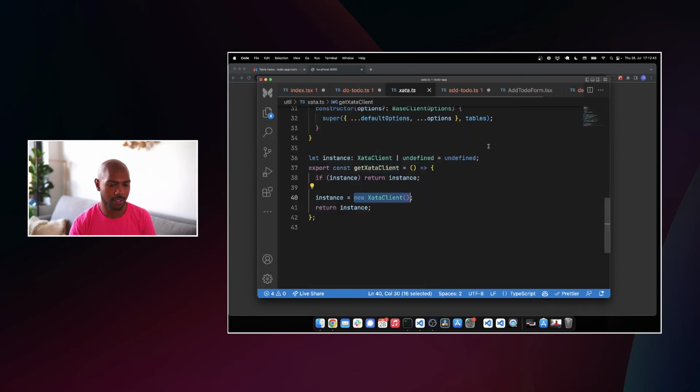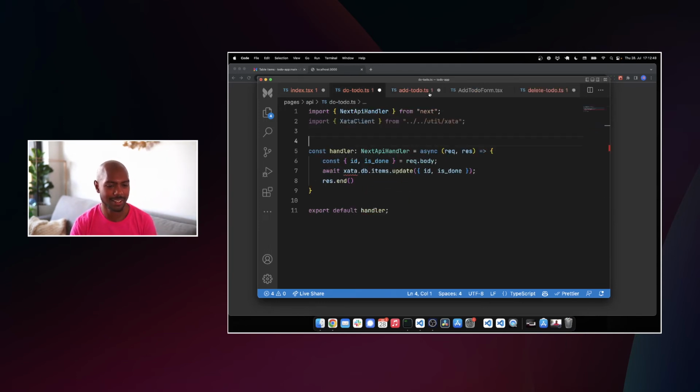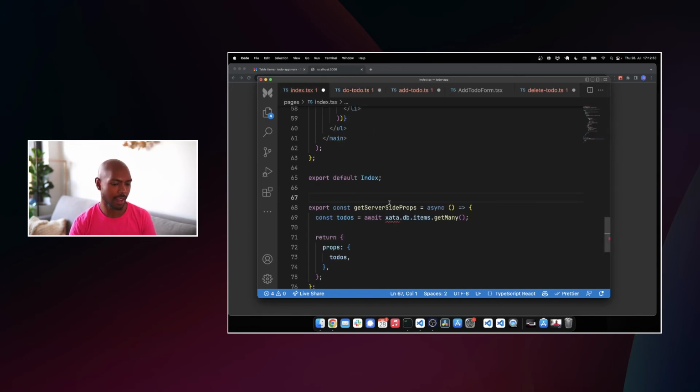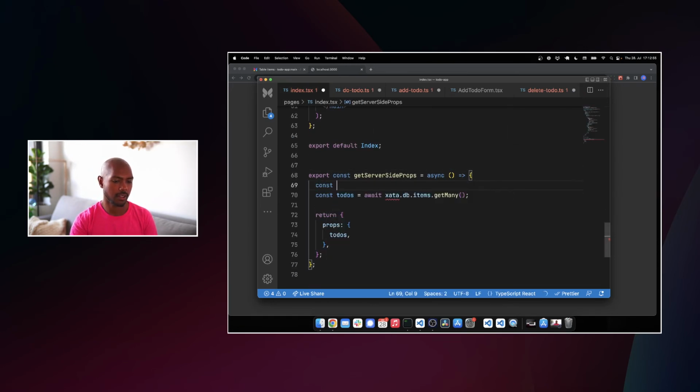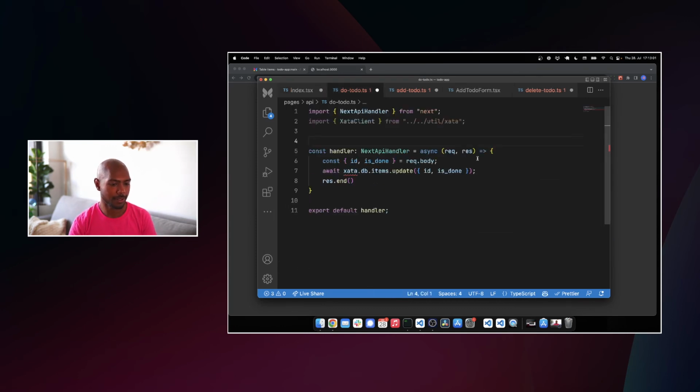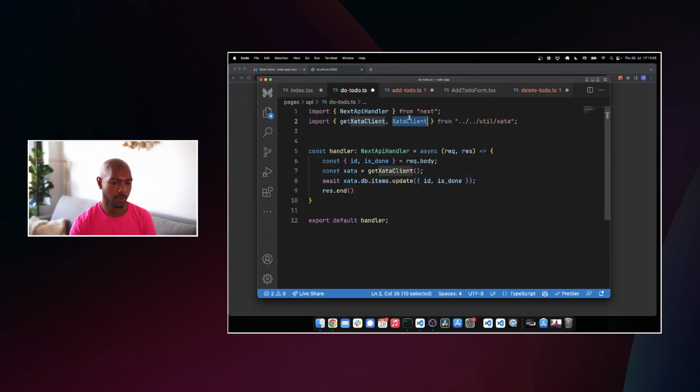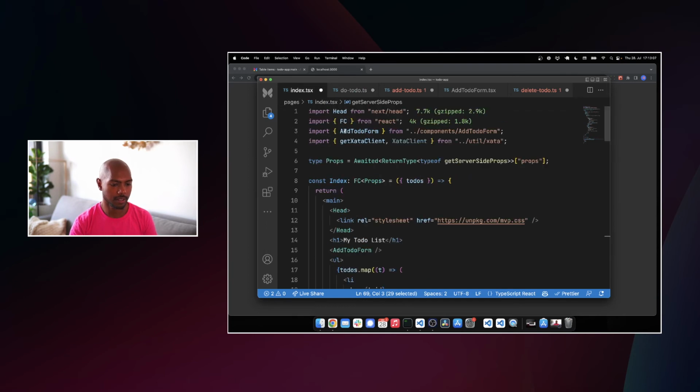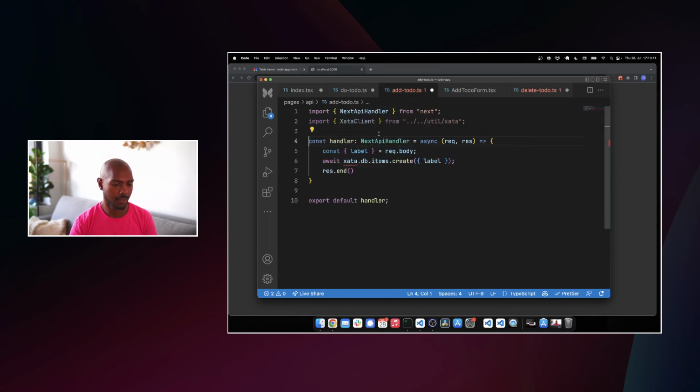In fact, look, this is our util slash xata.ts. It's automatically generated and it exports a const get xata client. So instead of all of what we've been doing, we can just call that. So we'll say here const xata equals get xata client, just like this. Okay. And we'll do the same everywhere. So of course we import it. We can remove the unused imports just as a really nice practice. This is the way.